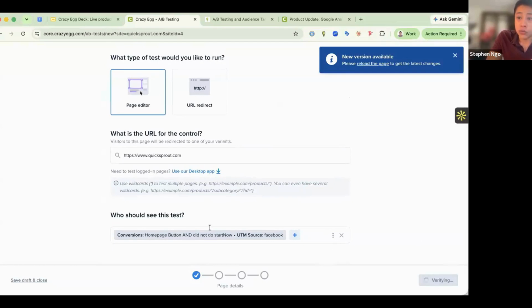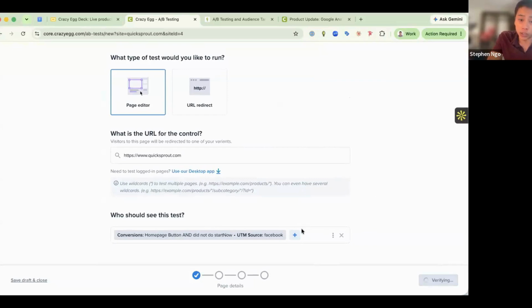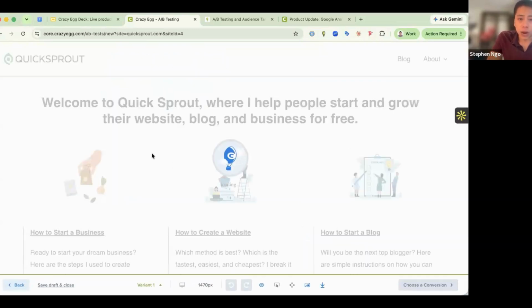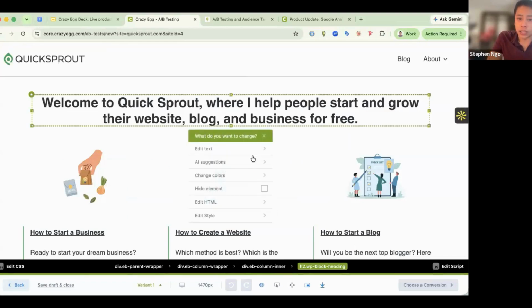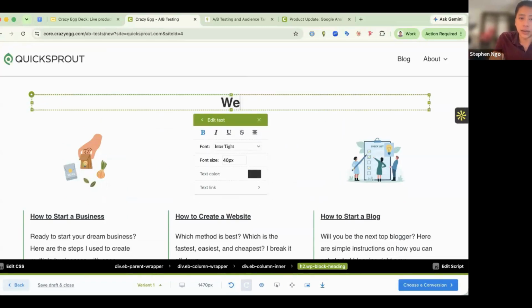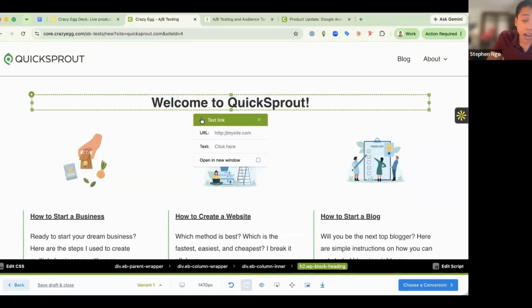Next, I can go to the page editor and then test what kind of page designs I want to use, right? So for example, I want to go here. This will take me to a version of a QuickSprout page. I can click a specific element and change this to say, welcome to QuickSprout. I can change the formatting. I can change the text color, and I can even add a hyperlink or change the link to the text.